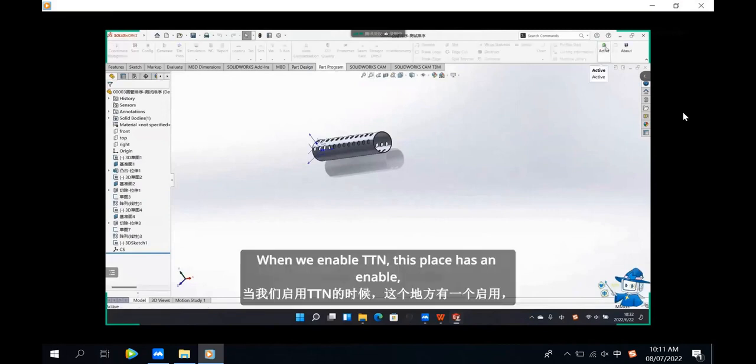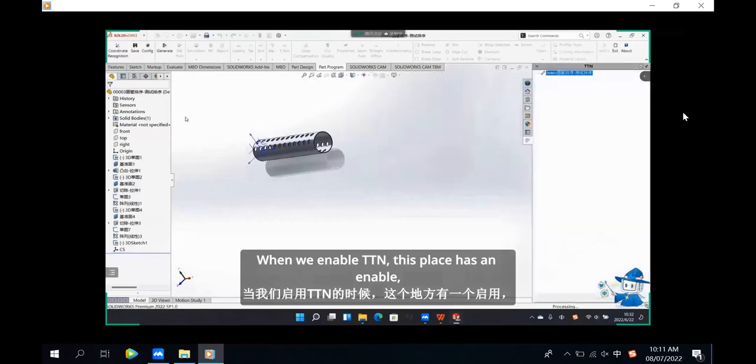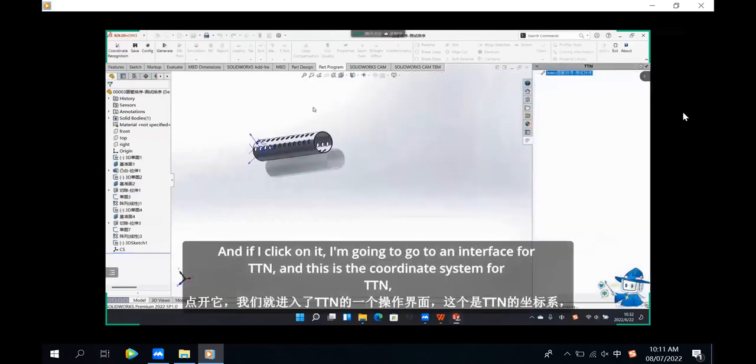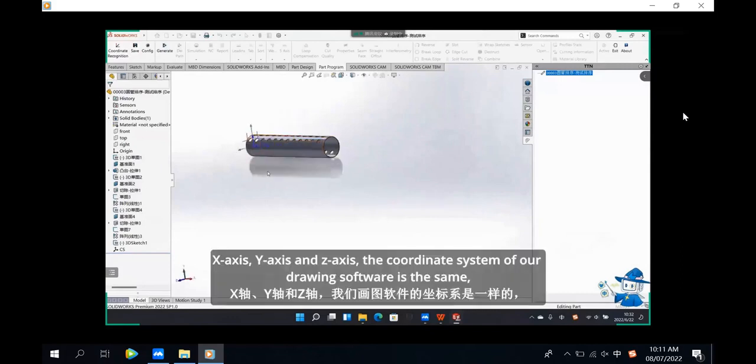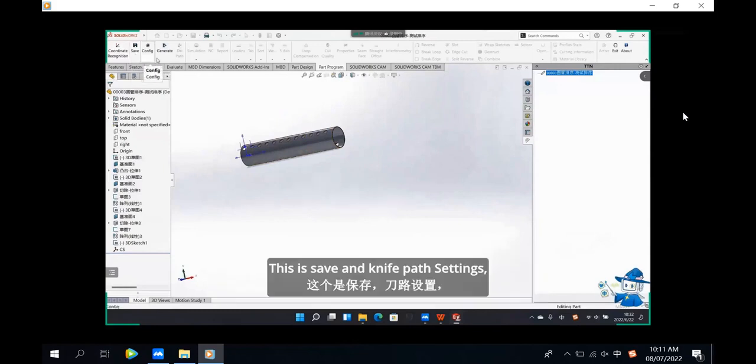When we enable TTN, there is an enable button here. If I click on it, I'm going to go to an interface for TTN. And this is the coordinate system: X-axis, Y-axis, and Z-axis. This is the save and knife path settings.